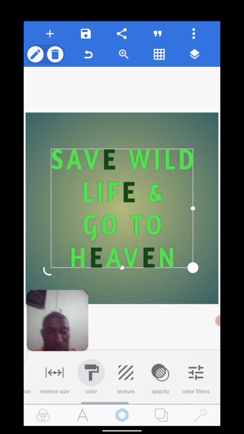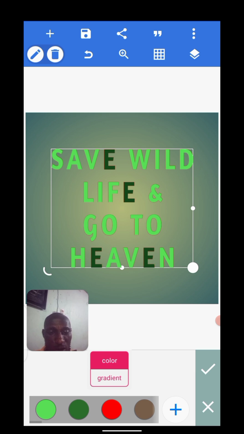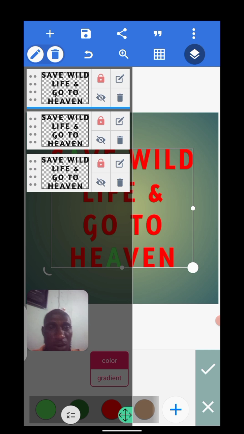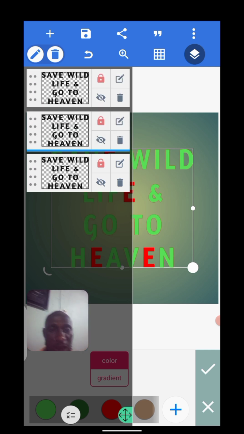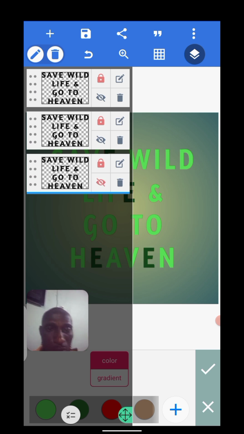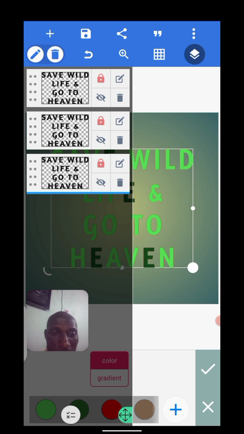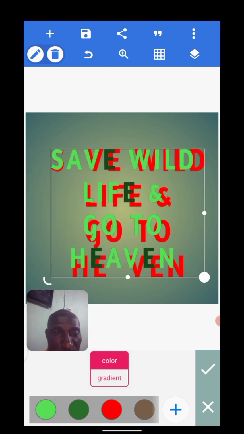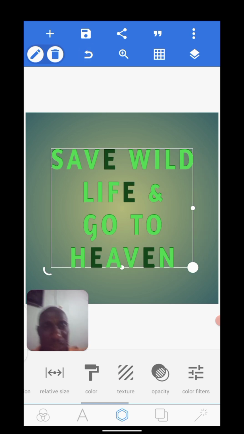So I'll now change the color. Let's say I want to change the color to red this time, okay? Where the red will now be is, can you see? I can either move the layers from here, okay? If I leave this red, this last layer is the red layer. If I leave it, you see that the red will be behind it and it's going to act as a shadow, okay?